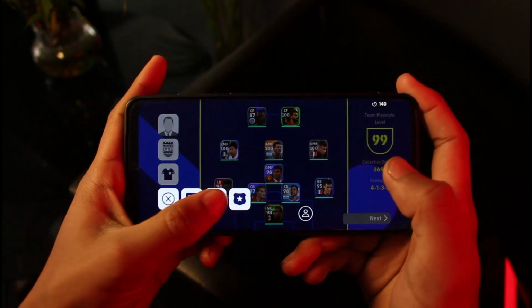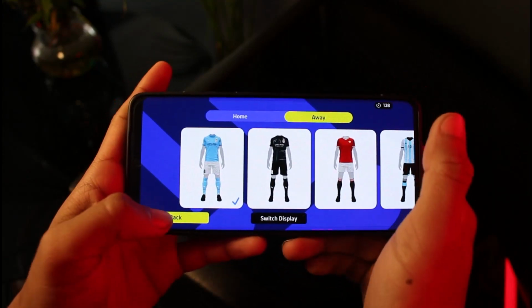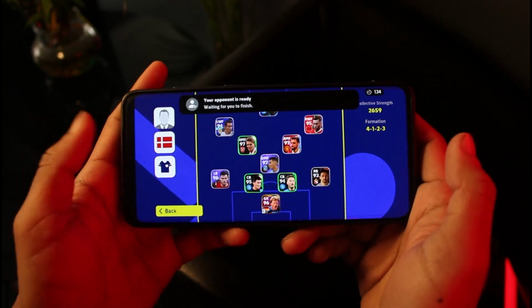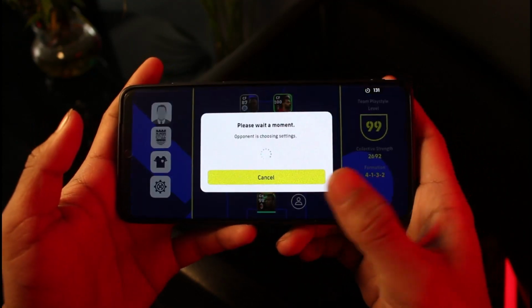If you want, you can view all of your kits as well. You can change the kit settings and so on. You can also view your opponent's squad by going to this, and then you'll be able to see your opponent's squad. And that's all it takes to play eFootball online.